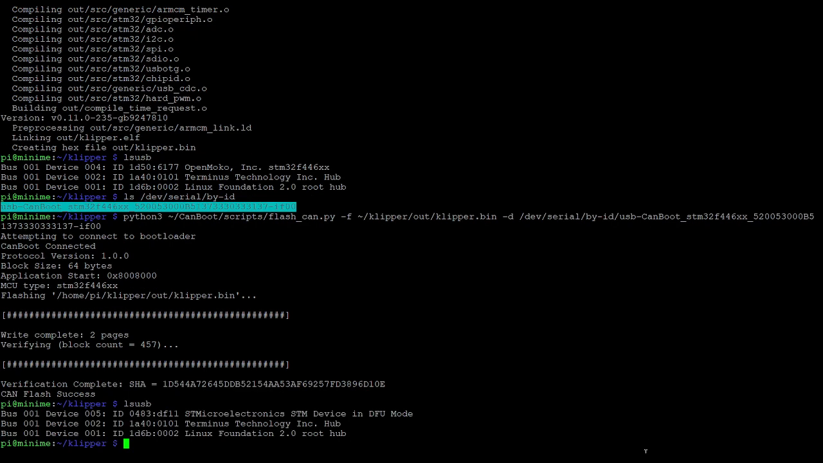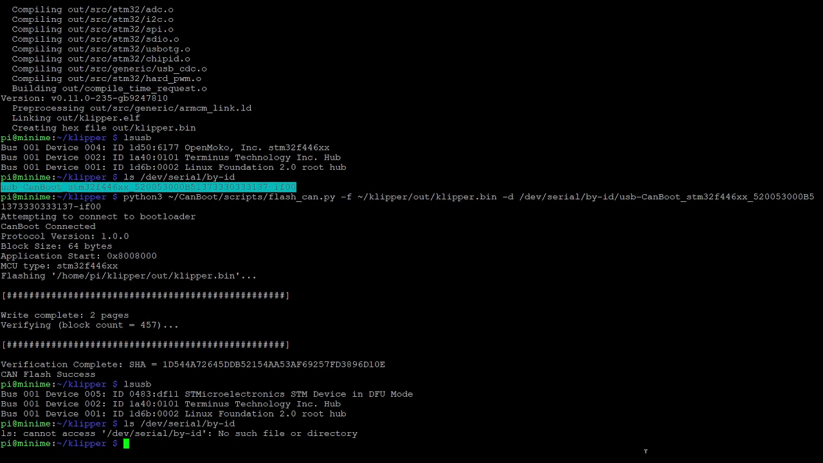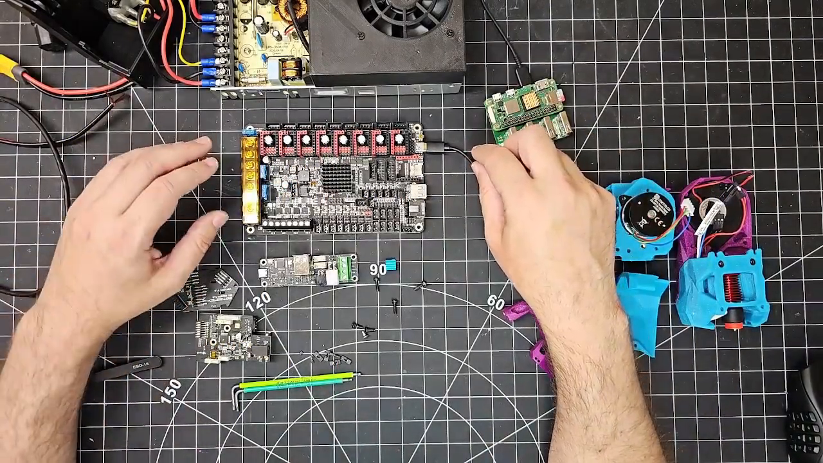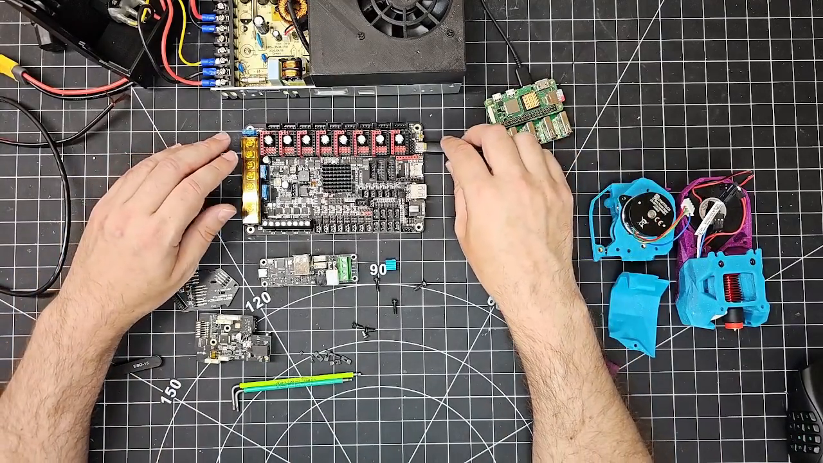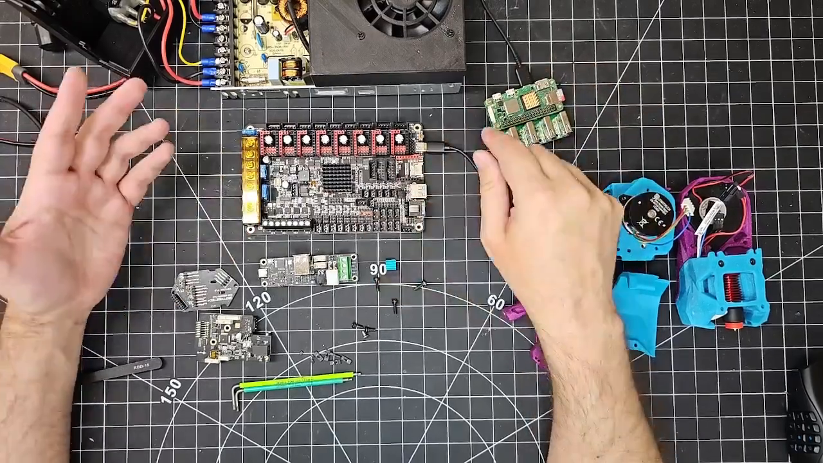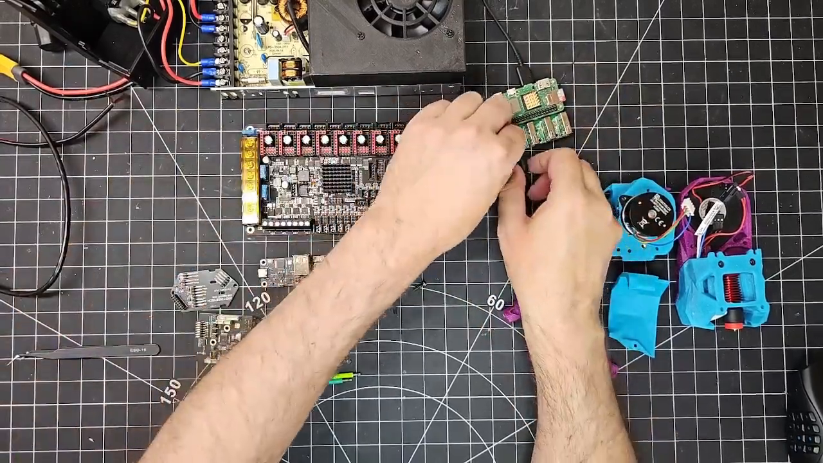lsusb. See that it's in DFU mode. We might need to... Right, because it's in DFU mode, it doesn't show up here. So what I'm going to do is pull it out of DFU mode by removing the boot jumper. Now I'm going to do this while it's powered off. So to power it off, in this case, I'm going to pull the USB out of the Pi.